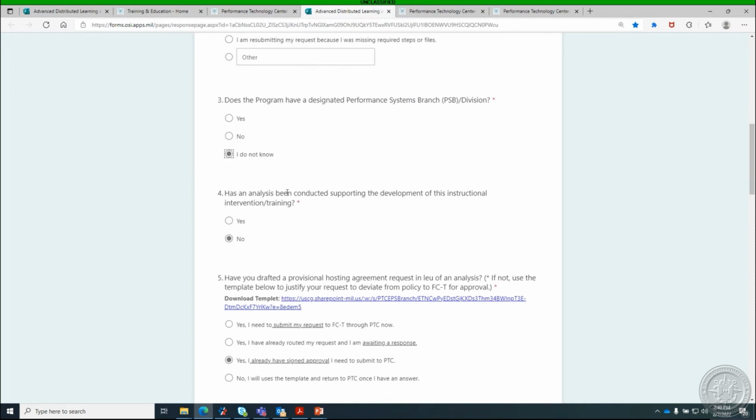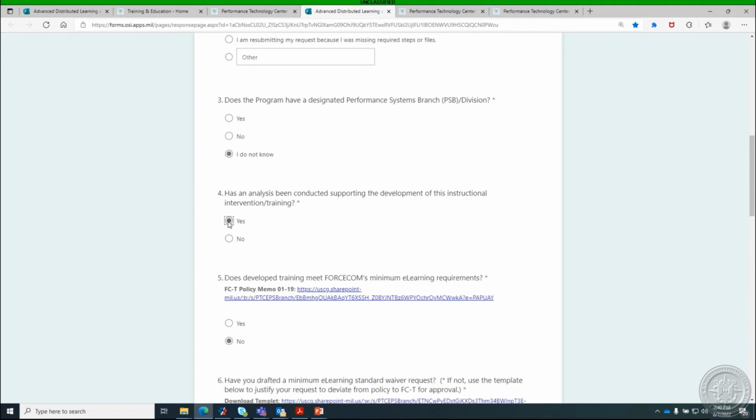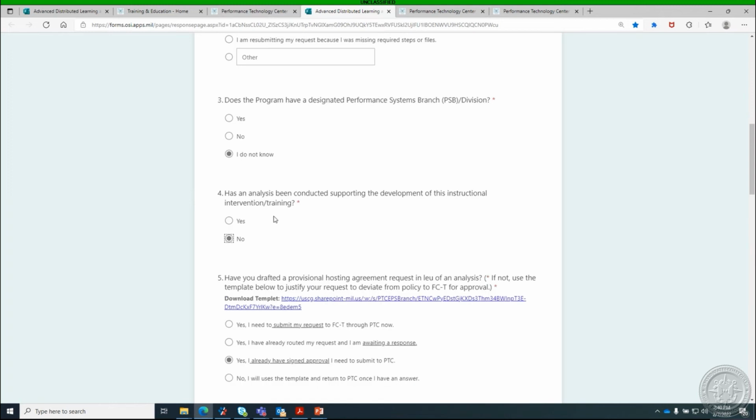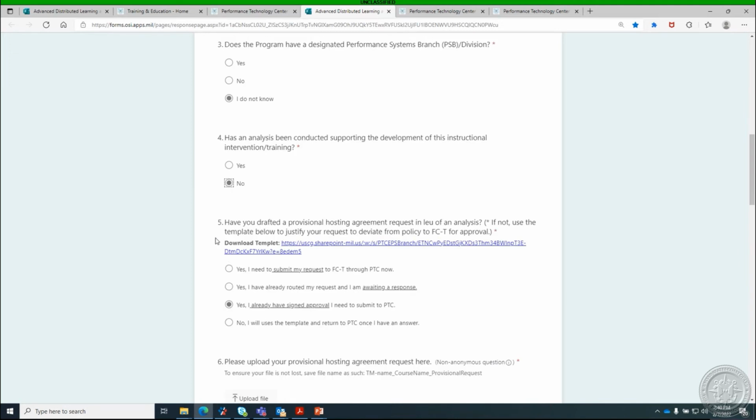Has analysis been conducted? Now, if analysis has been conducted supporting training, great, moving you down to the next step. But if you do not have an analysis and the program went out and did this training on their own, there's an extra step since it contradicts policy. What you will have to do as a training manager or the program manager is to facilitate a request for a provisional hosting agreement in lieu of an analysis. So there's a template right here to just give you a general idea of how to fill it out.